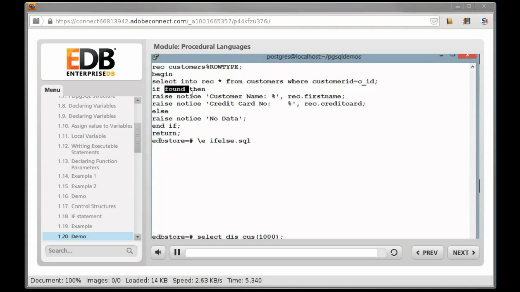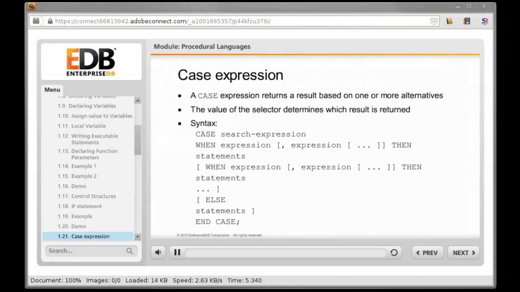So this is an example of how to use if else, how to use record variable, row type variable, how to use found keyword, how to retrieve a row from the table and store it inside the rec variable, record variable, and then how to display that data using the raise notice commands. So that completes this demo.